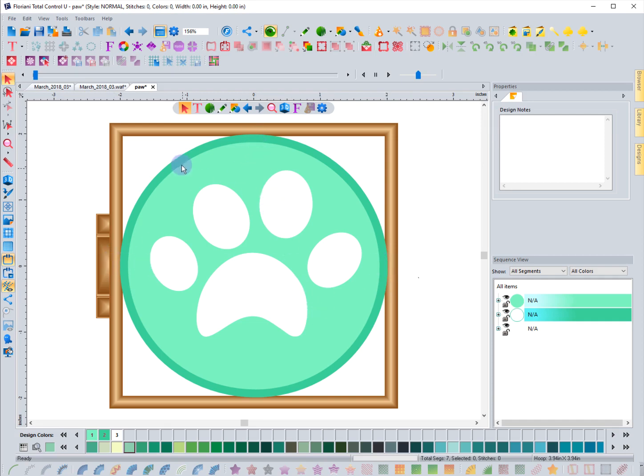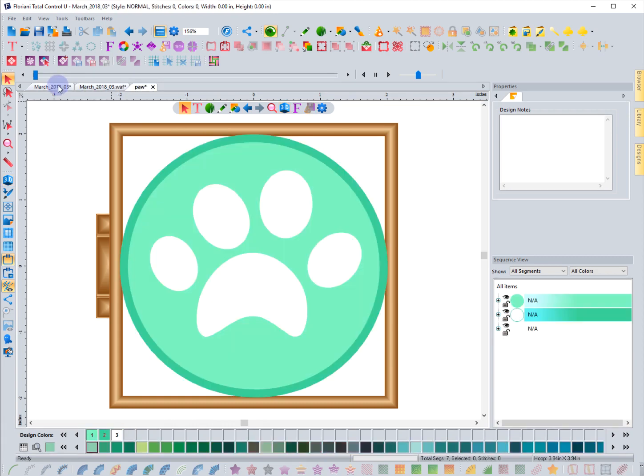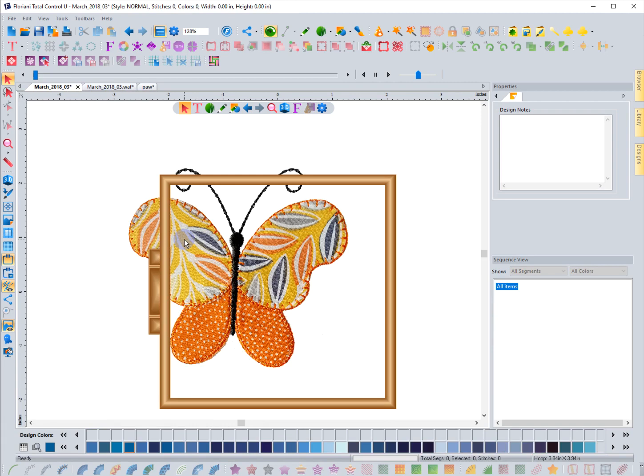So that's how you work with Fit to Hoop. You can use it with embroidery designs and you can use it with artwork, but it does not work with images. So hope this was helpful, and we'll see you in the next video.